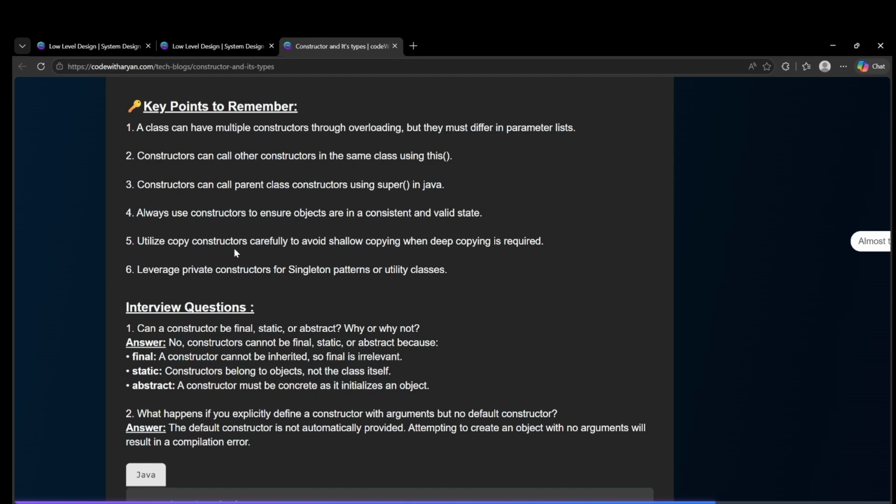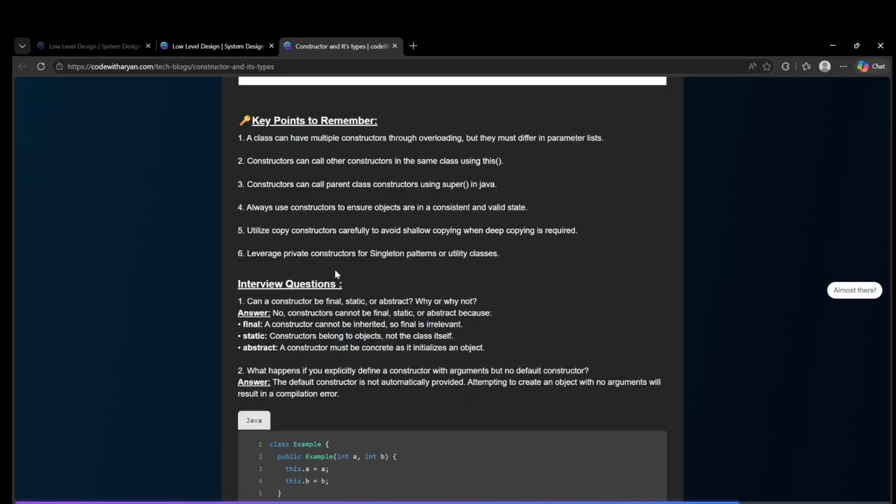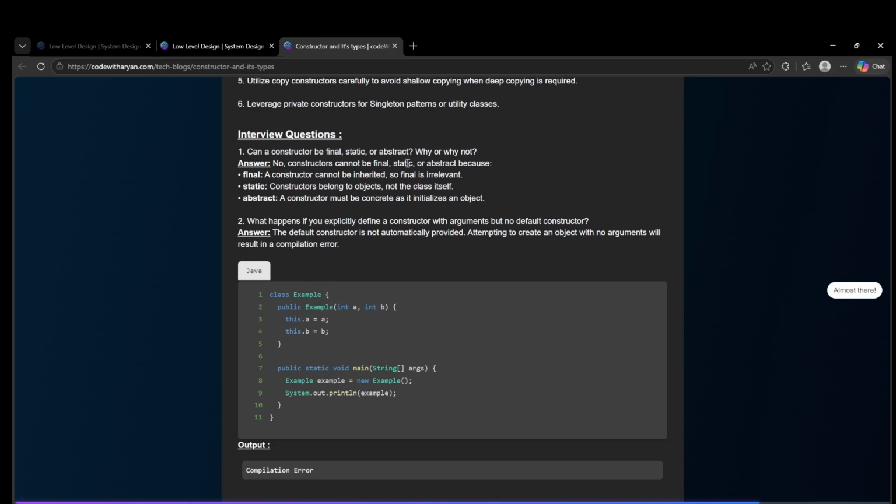So both of the new objects should reference the same place. So that is the deep copy. So, leveraging private constructors for singleton pattern or utility classes. So let's talk about the interview questions.